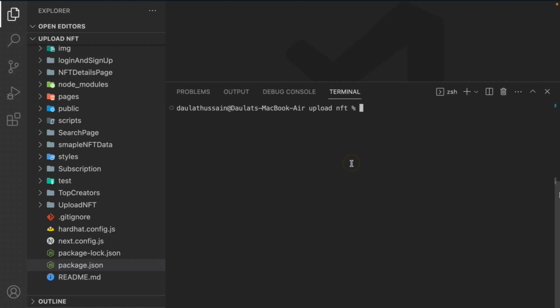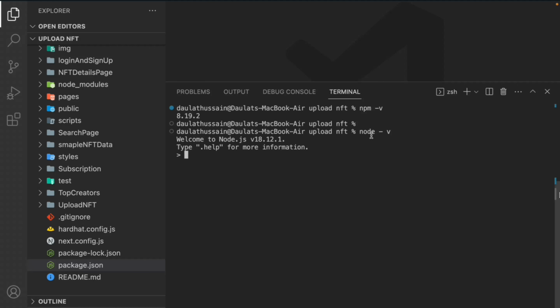So I'll say node -v, and this is the version I'm using for node. So make sure you have these two tools, npm and node, on your computer, and then you can simply install all the packages.